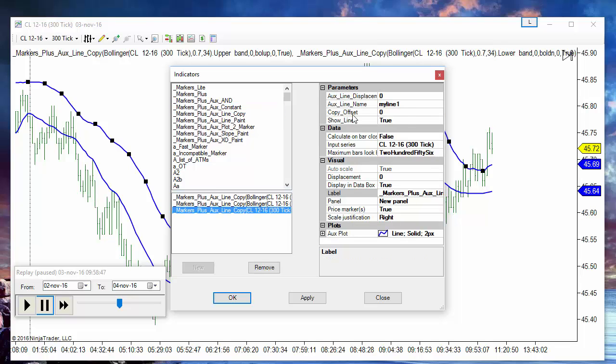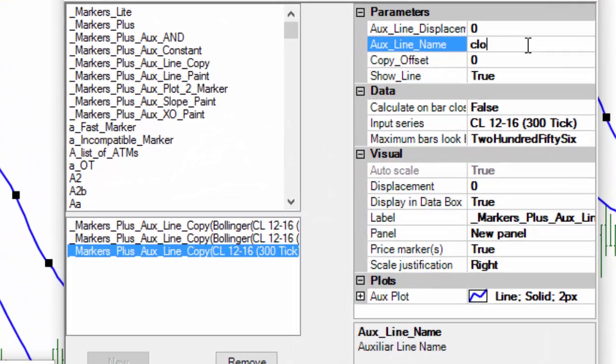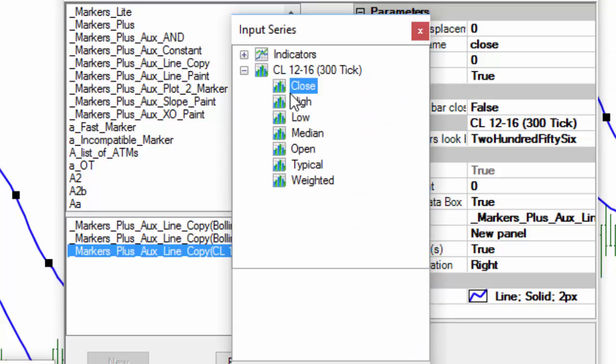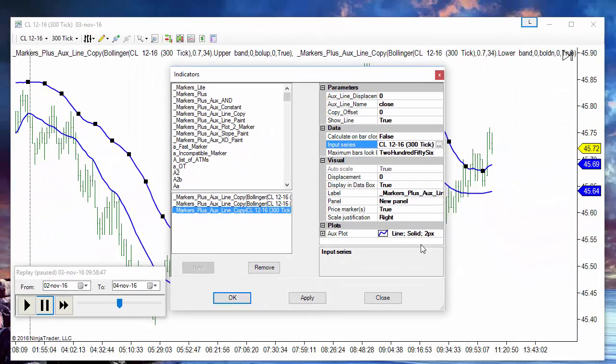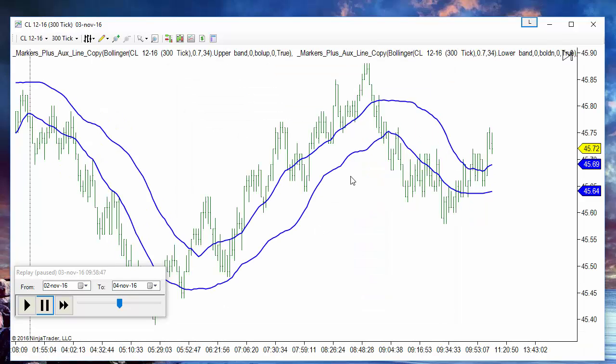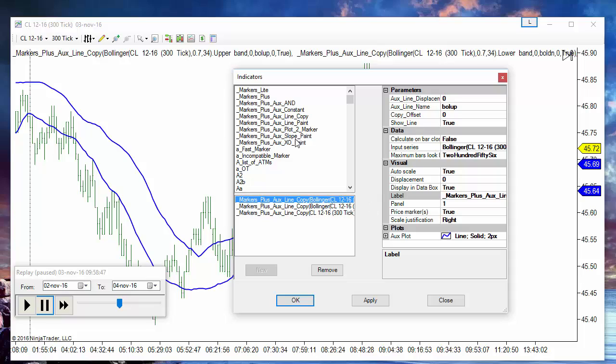Now we need to copy the price. We use the copy, we assign the name close because I am going to copy the close. The default value is the close, so we don't need to put anything here. I don't want to show a line, so I don't want also to assign a new panel. So nothing is shown on the chart. We are only copying the value of the close into the variable close.